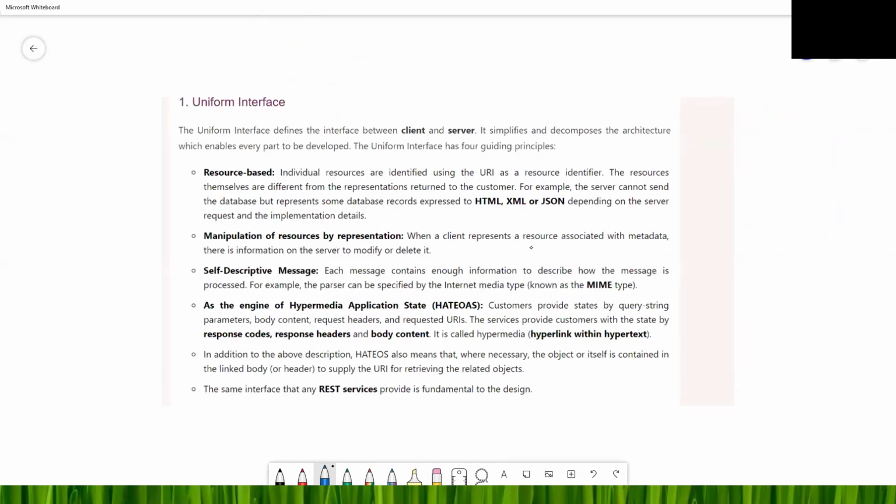uniform interface. What does it mean, the uniform interface? So these are basically the four guiding principles. Uniform interface defines the interface between client and server. Okay? It simplifies and decomposes the architecture, which enables every part to be developed independently. The uniform interface has the four guiding principles. The first is resource based.